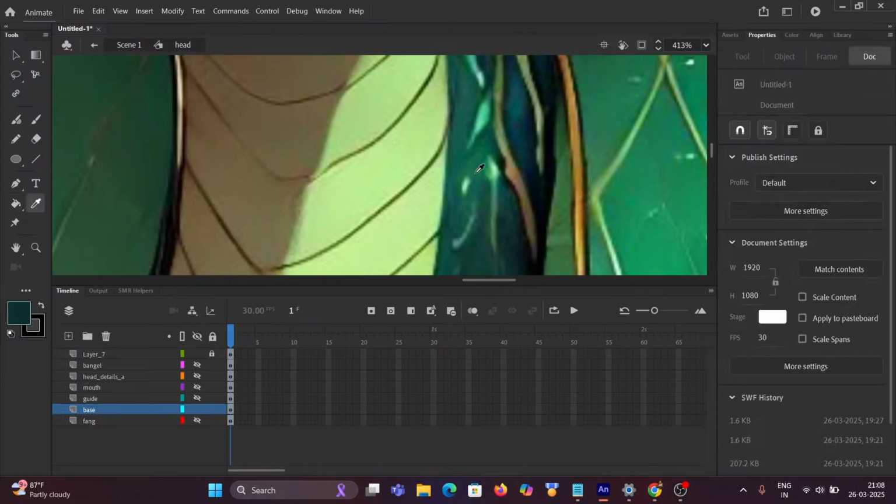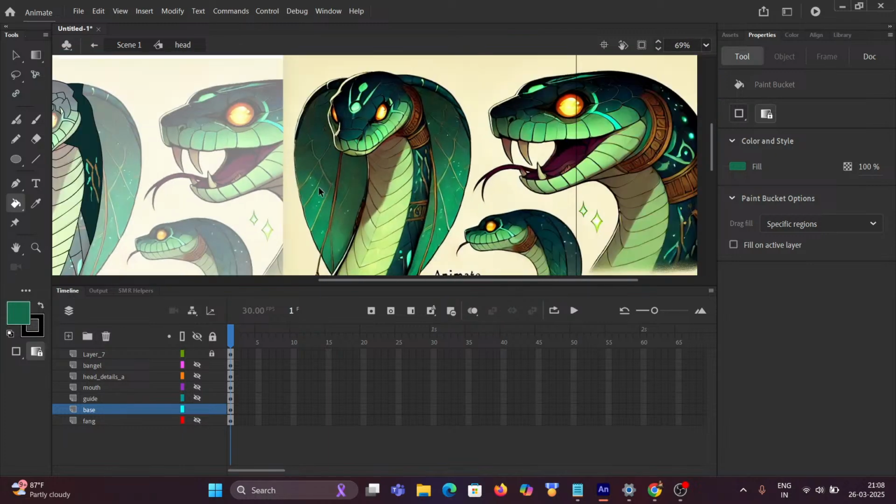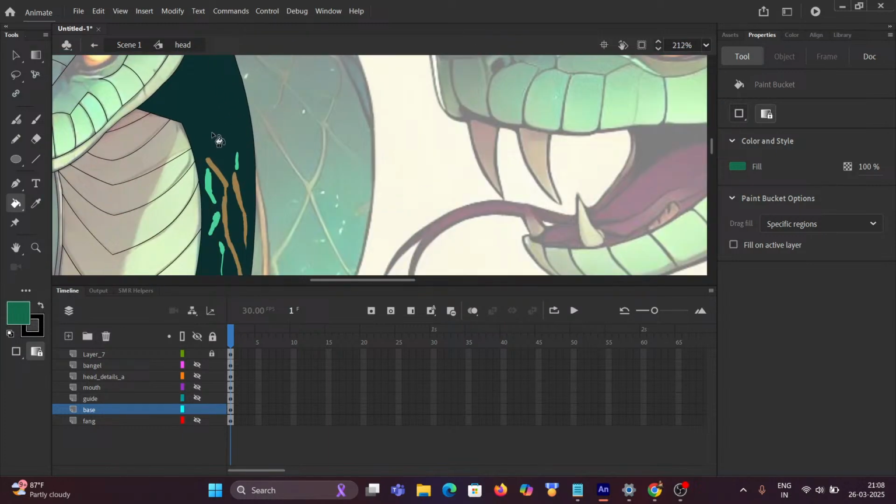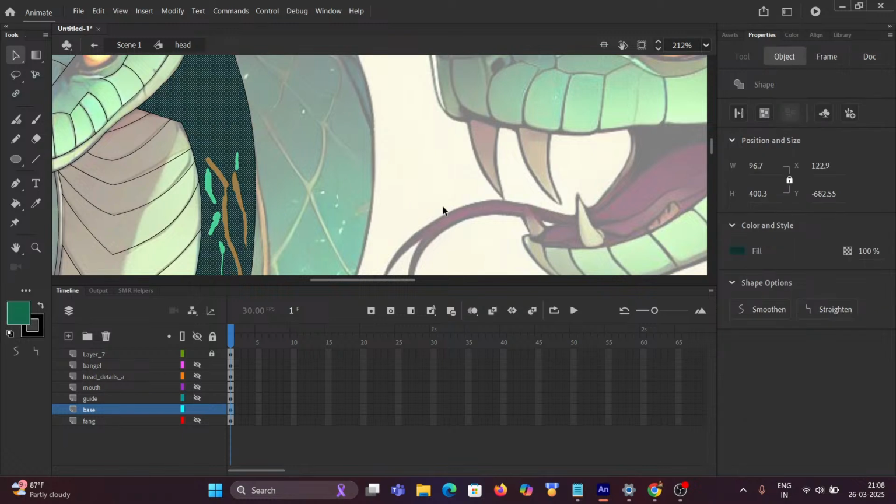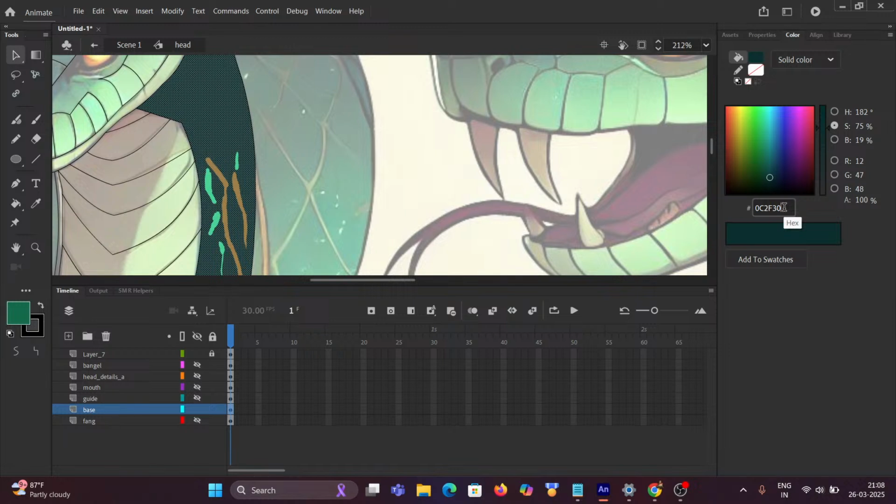Now I need this color also. I will simply add a gradient effect. To do so, I will just copy the hex color and again choose the linear gradient. I will select this color and paste our color here, and you will see the magic.